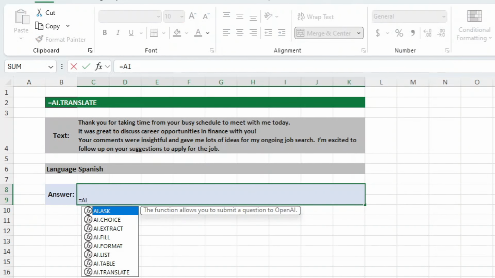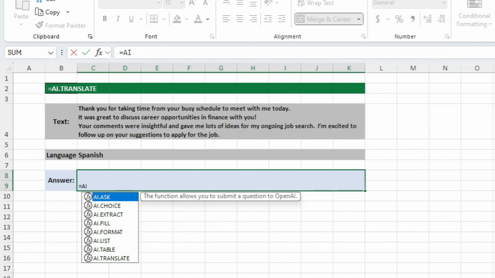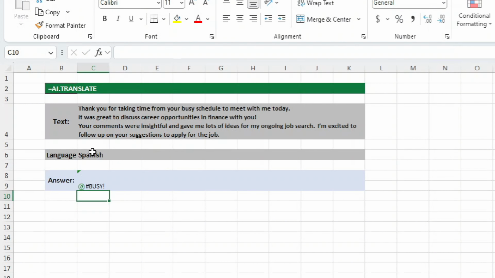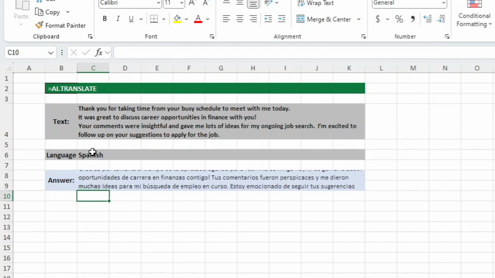To accomplish this, simply input =ai.translate, press the Tab key, select the entire text as the value, separate with a comma, specify the target language, in this case Spanish, and hit Enter. Voila! The translation is promptly generated. This feature could save you time compared to using Google Translate.